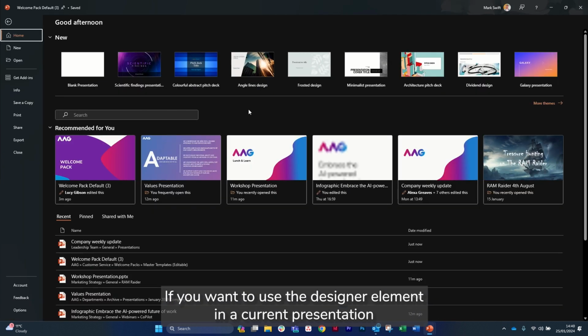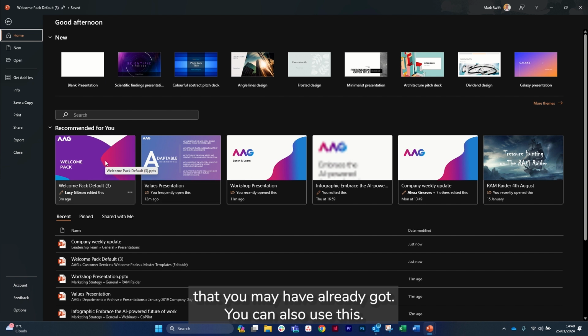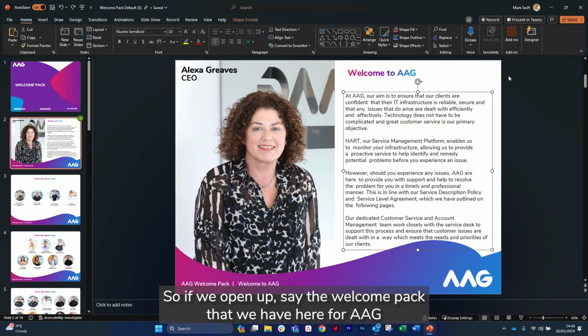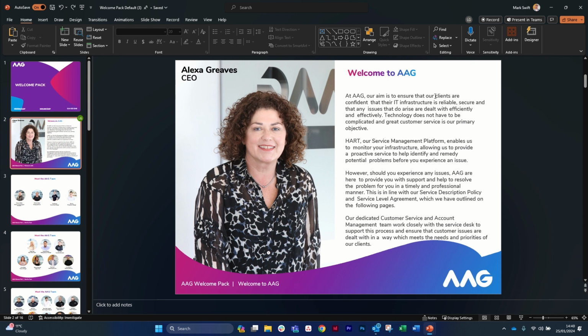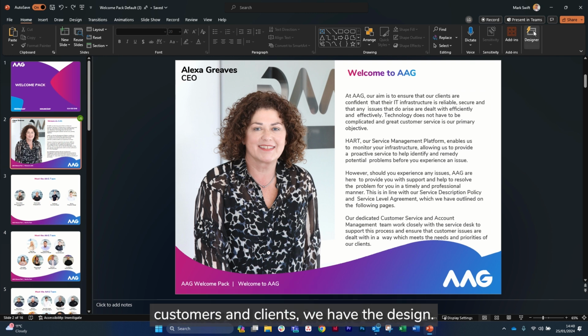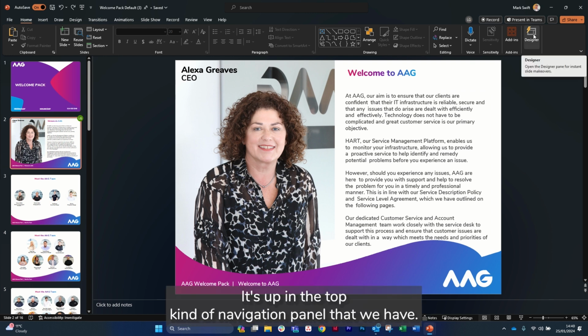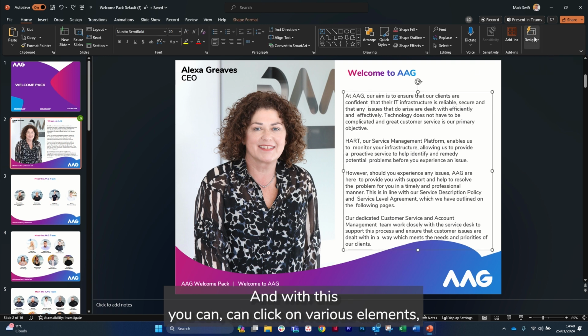If you want to use the designer element in a current presentation that you may have already got, you can also use this. So if we open up, say, the welcome pack that we have here for AAG customers and clients, we have the designer tab in the top navigation panel that we have, and with this you can click on various elements.